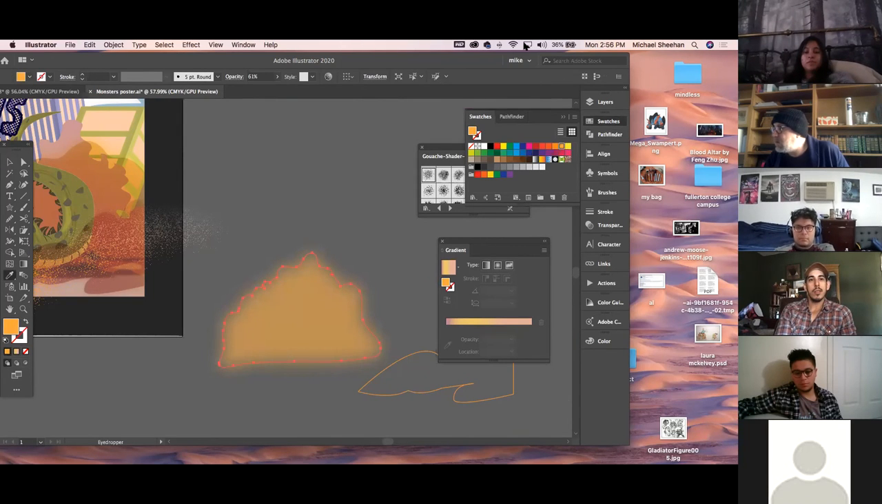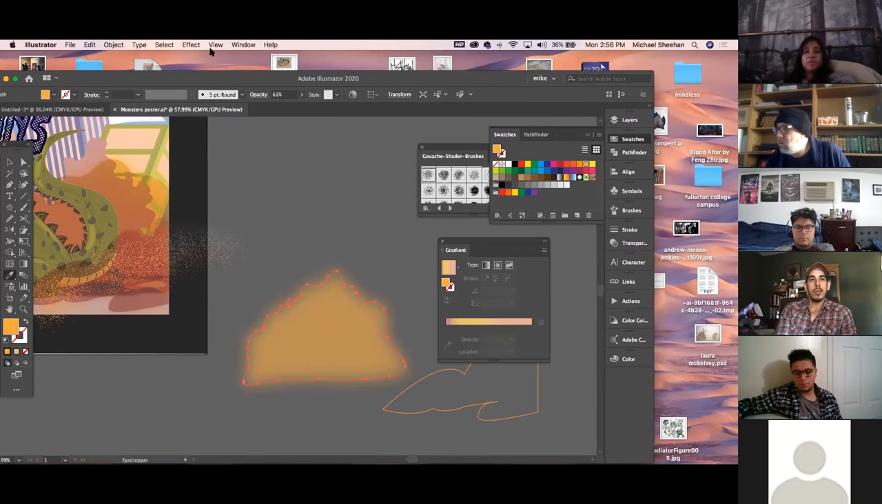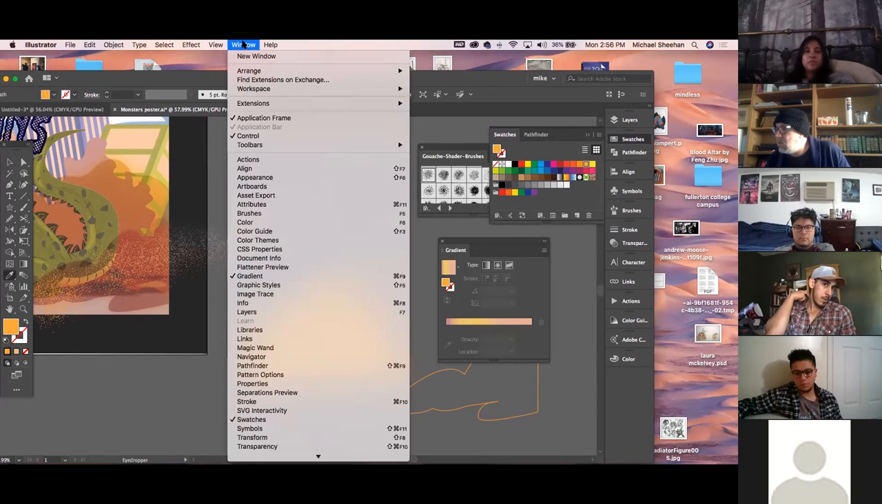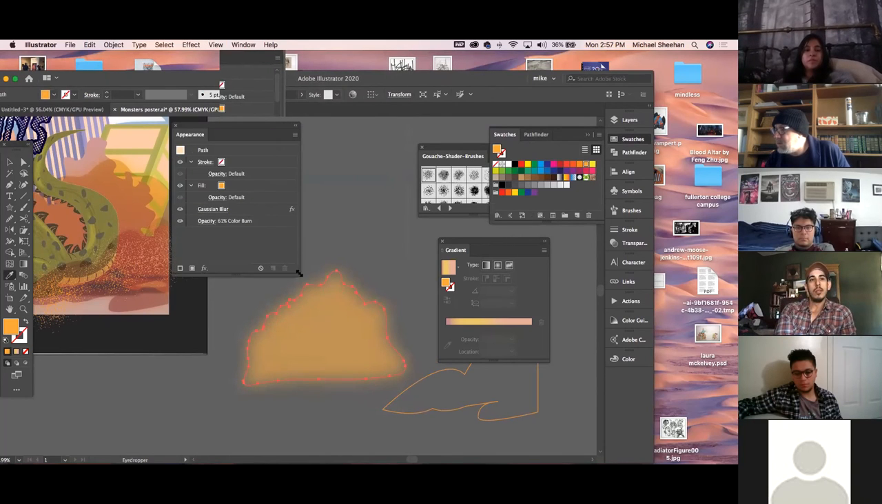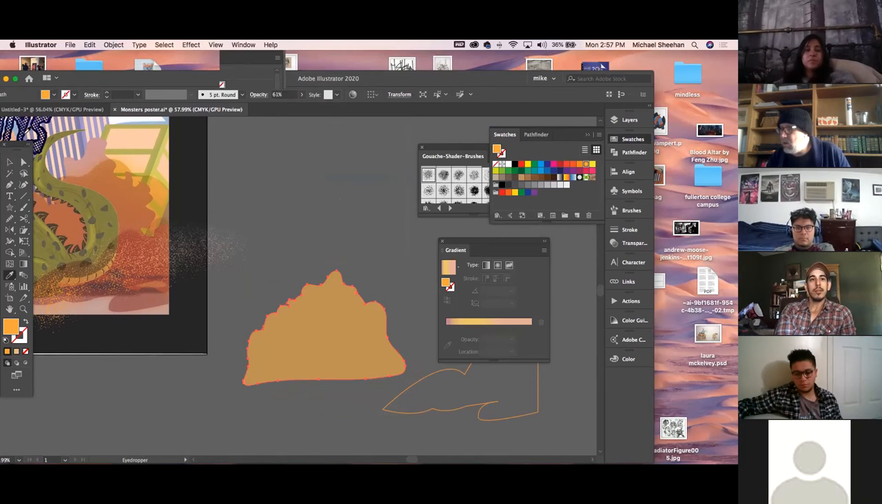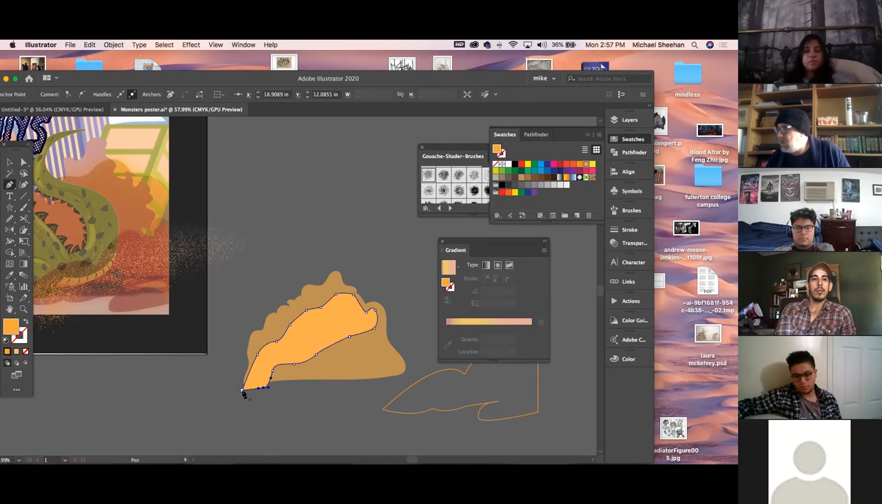And then I'm going to go to appearance. View or window appearance. And I want to get rid of this blur for now. So I select it, hit the trash button because I want to control this a little bit. So I want to go hot. And I can do it sort of randomly. Hotter. And that might be enough.